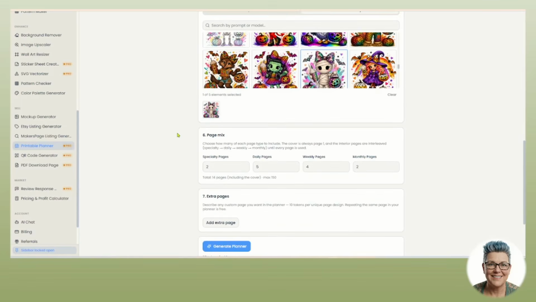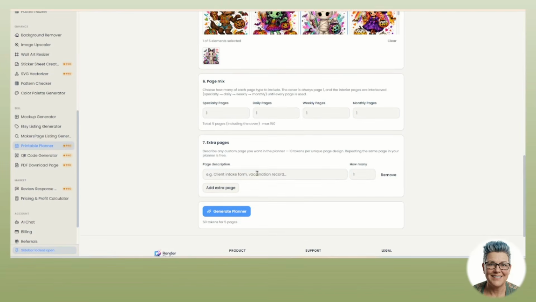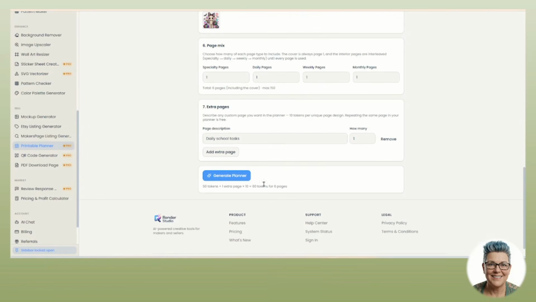Okay, and now what we can do is, I just like to tell it one page of each, because then I can just bundle it together in a PDF with one page for each style, and then my customers can print as many as they want. And if I want an extra page, I'm going to say daily school tasks as an extra page that is unique to teachers.